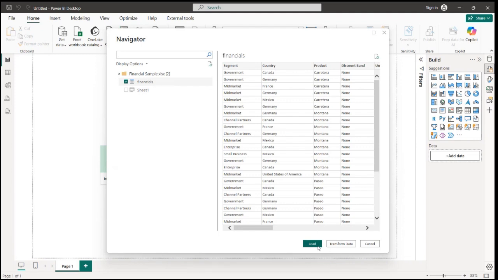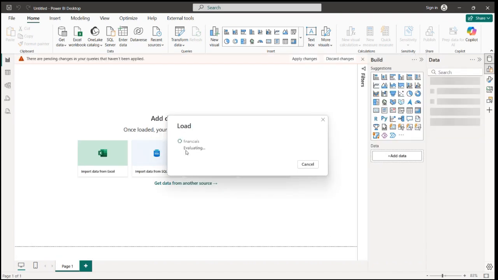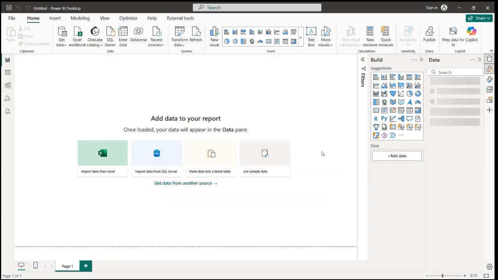If I load it directly, it will load into Power BI Desktop. Power BI Desktop is software which is freely available for us. But if we talk about Power BI Service, it is a paid one. We have to pay $10 per month per user for a Pro account.